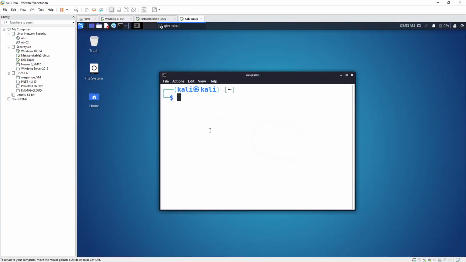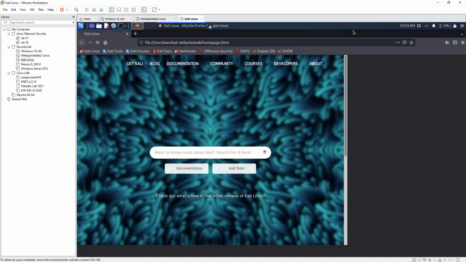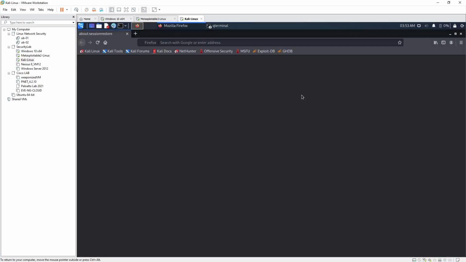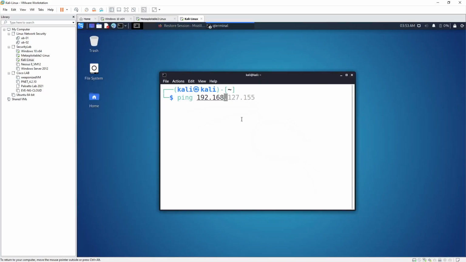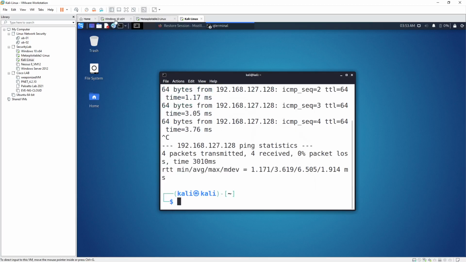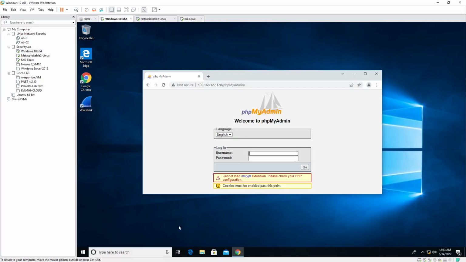I need to ensure that the Kali machine is also able to reach both the web server and the Windows 7 machine, because the most important aspect is to ensure that devices can reach each other. So 127.128. I can reach the web server because the ping is working. And the most important thing, I need to know the IP address of this machine as well.